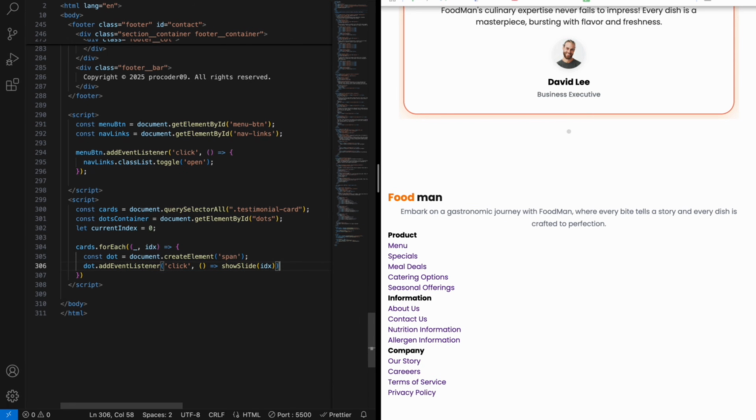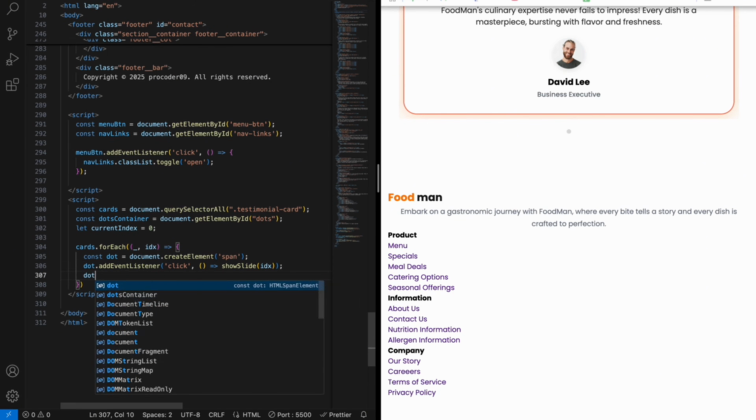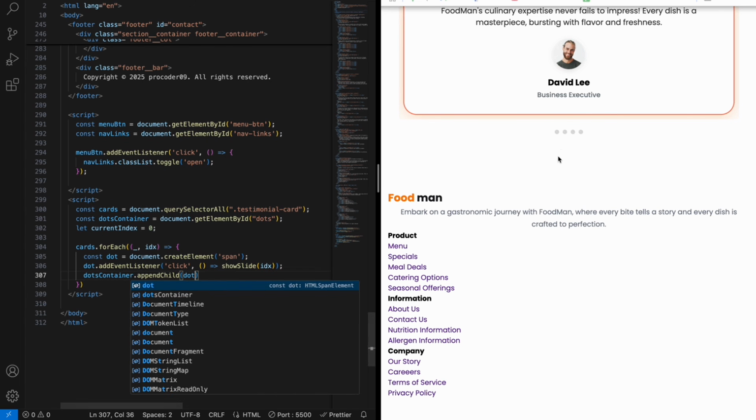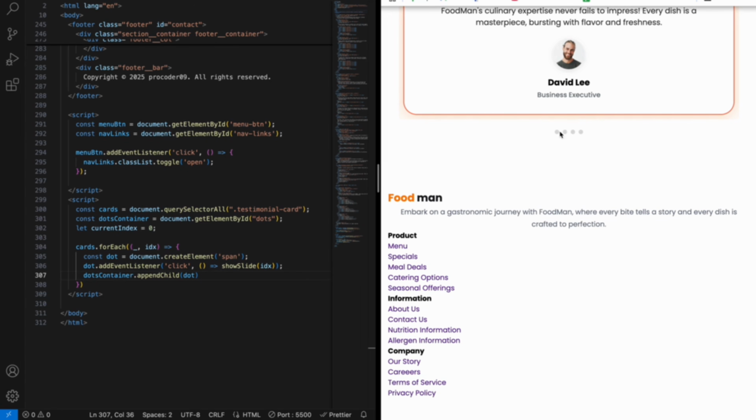Okay, now what we have to do is to add the dots container, and here add the append child, that is dot. Okay, now you can see here we have 4 dots. If I just click here nothing will work. This is the span tag. It is like that we have a dot container and inside this we have some spans. Okay, I will inspect and let you know how it works.